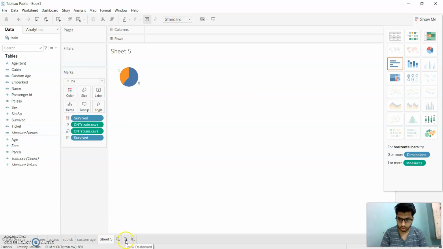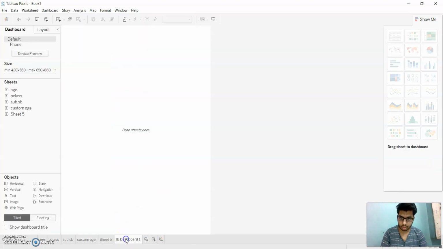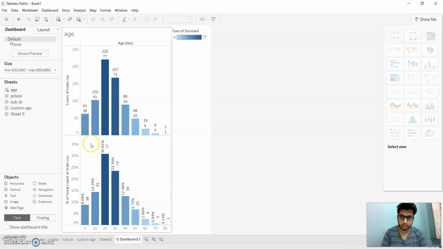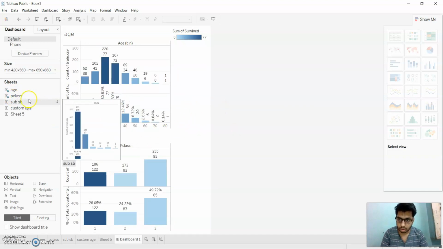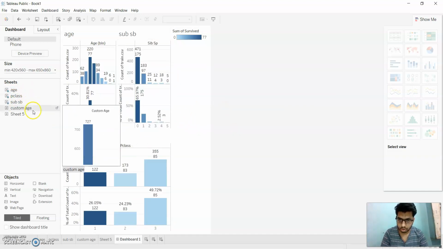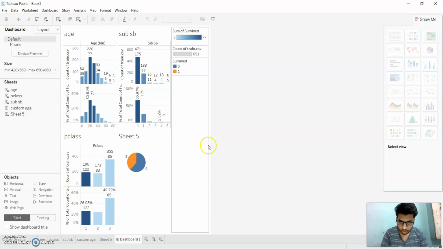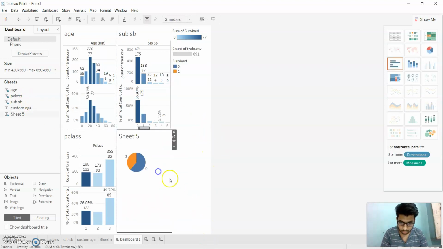Okay, so now let's see how to create a dashboard. So just simply click on new dashboard. So it comes over here. You have all your sheets over here. You just double click on it and the sheet gets added over here. So this is the first sheet, this is the second sheet, this is the third sheet, this is the fourth sheet. And you can resize it according to your need.